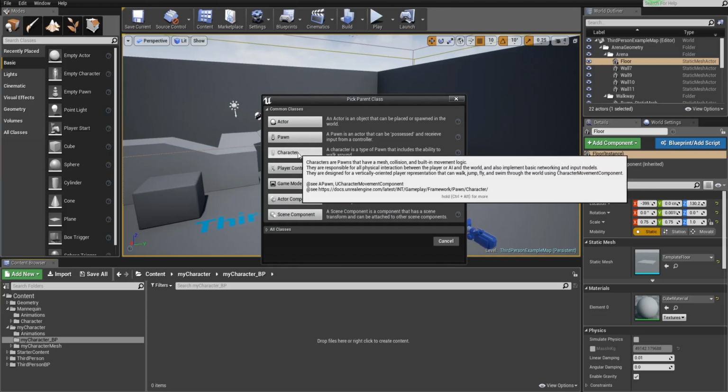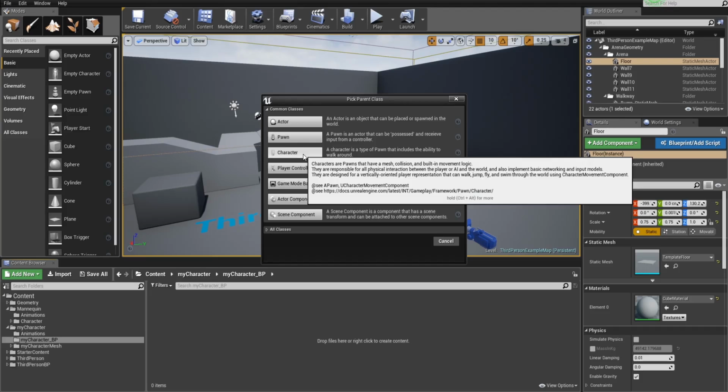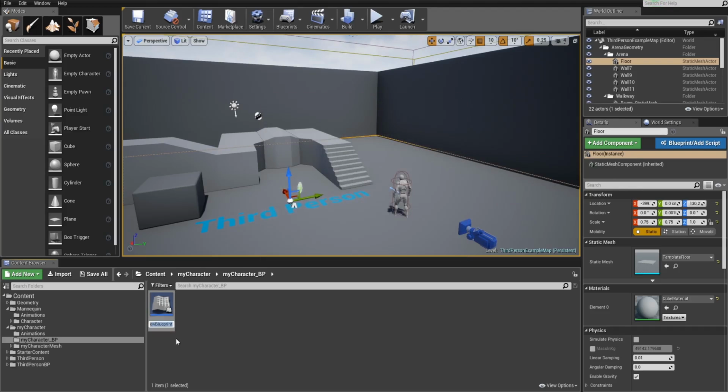We're going to pick character because character has all the capabilities for an actual character that runs around in the world. If you read the tooltip here, it says that it's a character representation that can walk, jump, fly, or swim through the world. So this will be the one that fits best with the character that we have. We click character, rename it my character underscore blueprint, save all.